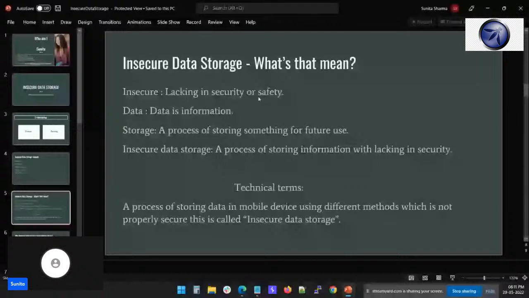So that's a process of storing, is called the storage. So, in the simplest way, if I combine all three things like insecure data storage, how can I mention that? A process of storing information while lacking security, right? In technical terms, a process of storing data, like processing of storing information, or we can say data, in the device using different methods which are not properly secure. This is called insecure data storage.